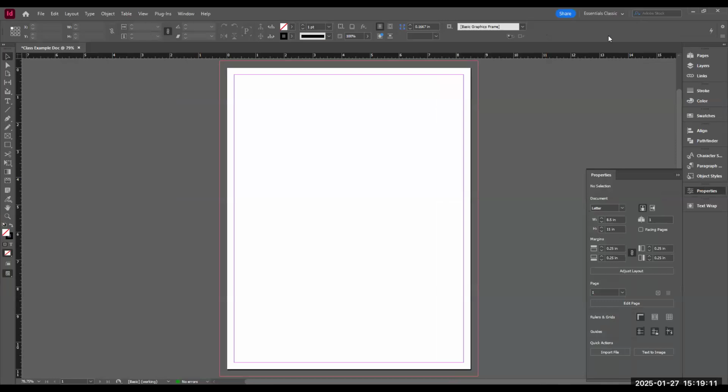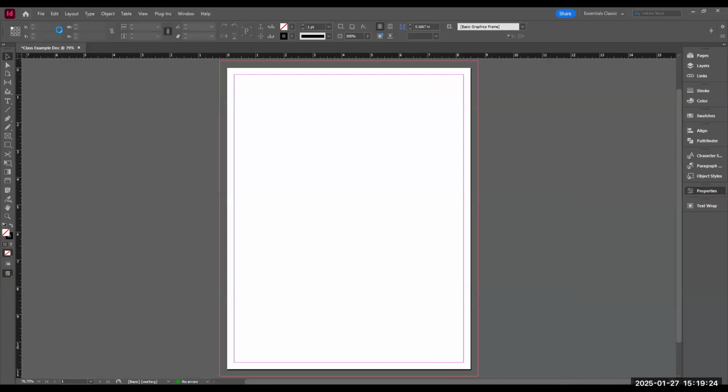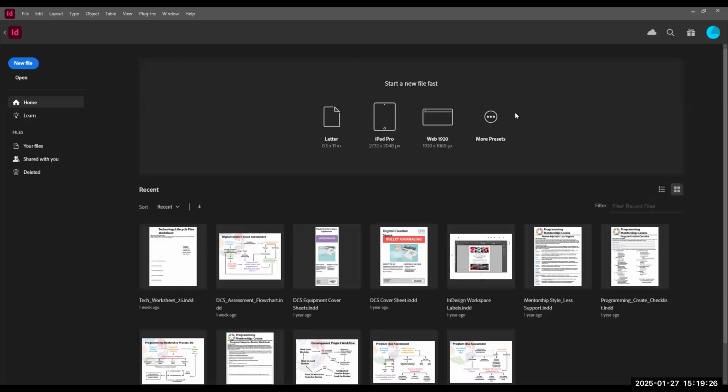So with that in mind, you've got your top menu items here along the top. On the right hand, you've got a home button, which if you click home, it will take you back to this screen here.